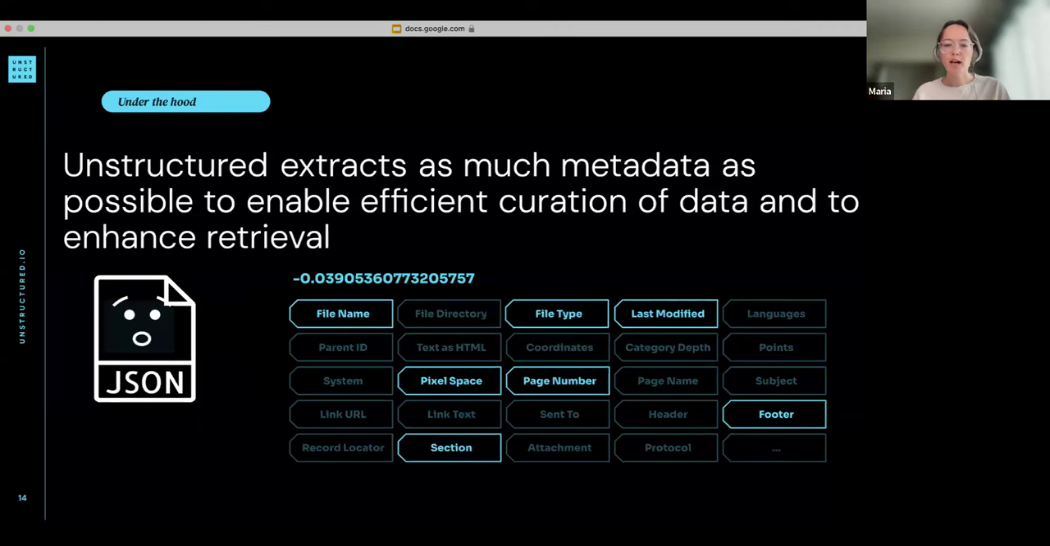These are common types of metadata, but there's also a bunch of different metadata fields that are either element specific or document type specific. For example, if you have an email, then you may see the sender, the recipient in the metadata. If you have text that contains links in there, you can see the link URLs in the metadata. And this is another thing that can help with data curation and filtering later on.